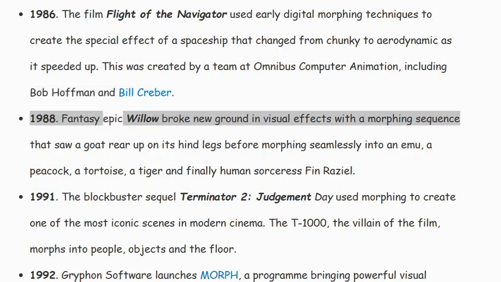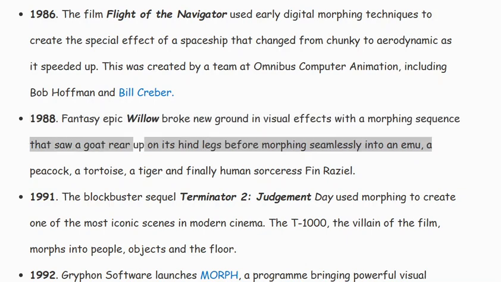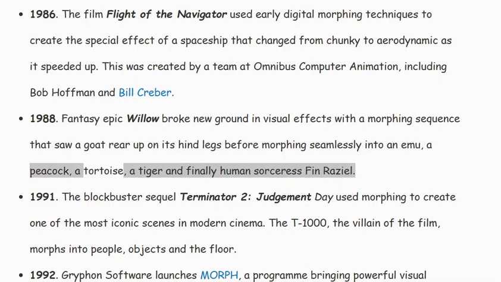1988: the fantasy epic Willow broke new ground in visual effects with a morphing sequence that saw a goat rear up on its hind legs before morphing seamlessly into an emu, a peacock, a tortoise, a tiger and finally the human sorceress fiend Raziel.